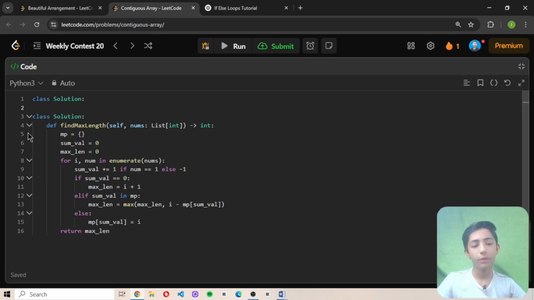Now define a def keyword in which you define findMaxLength. I am defining findMaxLength, then self, comma, nums, then List[int], and then int. You may be thinking why I am defining int here: because in today's video we are only using integer values, int, by the name of n.